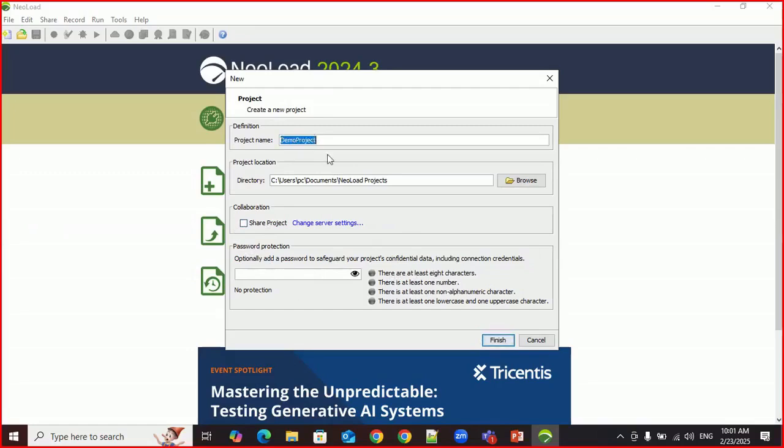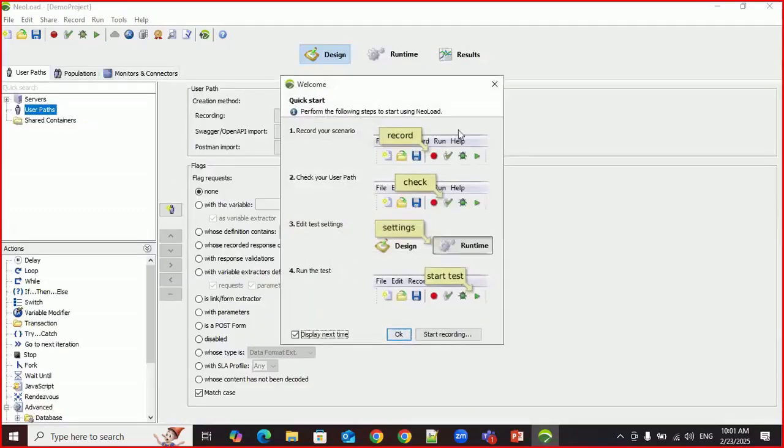I'm just giving the project name here, as well as the default path, and I'm clicking on finish. Once I click on finish, a new screen will appear wherein I can see multiple options. So this is the screen of your project, right?